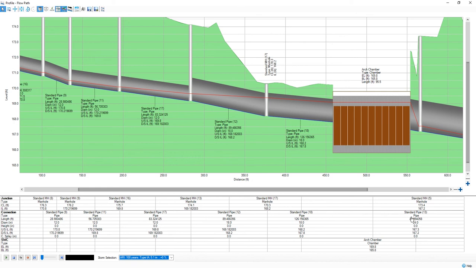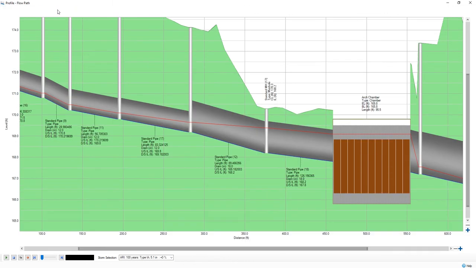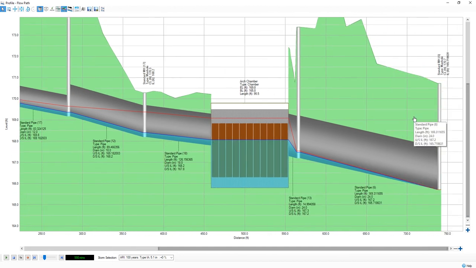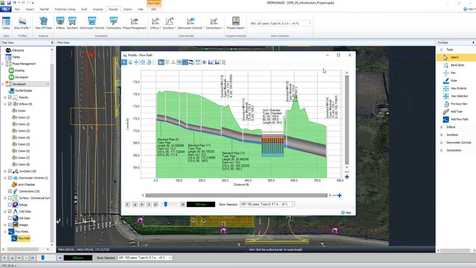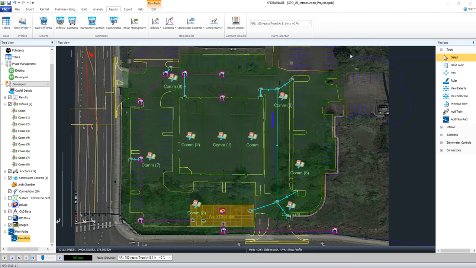Again, as I just showed before, I could turn off this lower table section using this item right here to only simply show the long section and the animation. These are all great for understanding the results of an individual phase. Something we typically would want to do in design is we want to compare different phases. In this case, I have an existing site and my developed conditions.